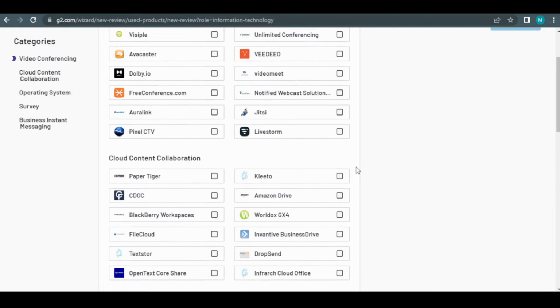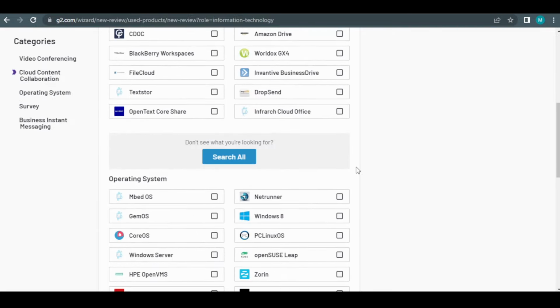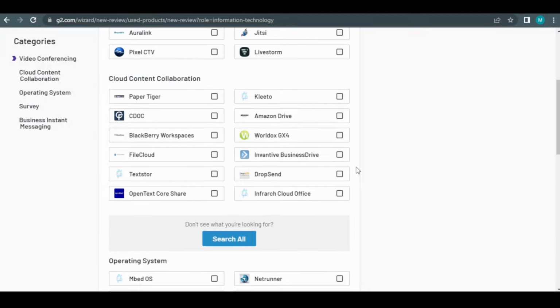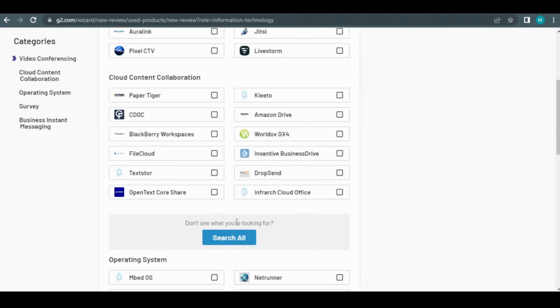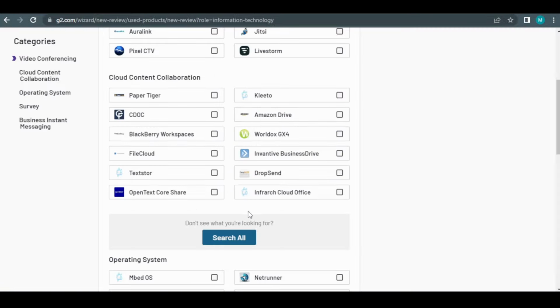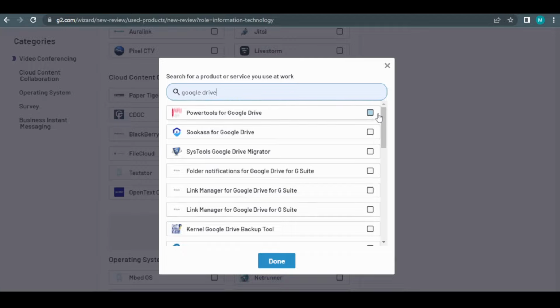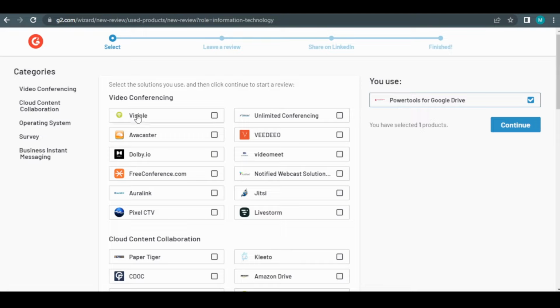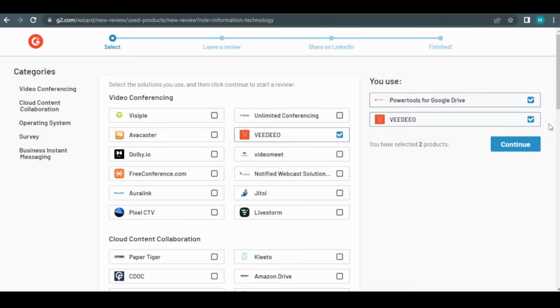For the purpose of this video, I'll use Google Drive as an example, because I believe many of you are familiar with it. Simply click on the box to select the item, and it will say you have selected one product at the bottom. You have a number of choices. After selecting Google Drive, click the blue button to continue if you wish to rate Dropbox, for instance. You can just click on this and it will indicate you have selected the two products. Please pay close attention because the second step is really vital.